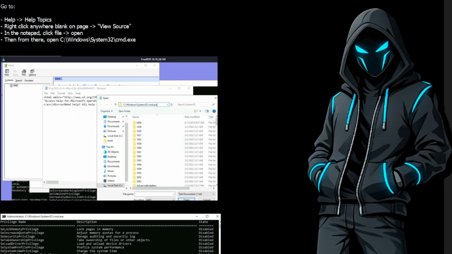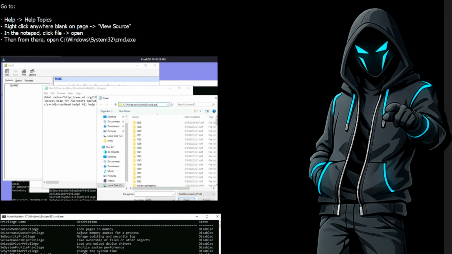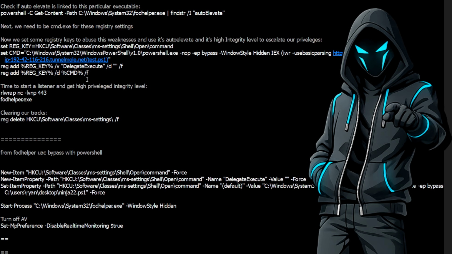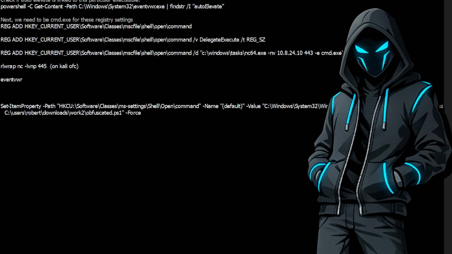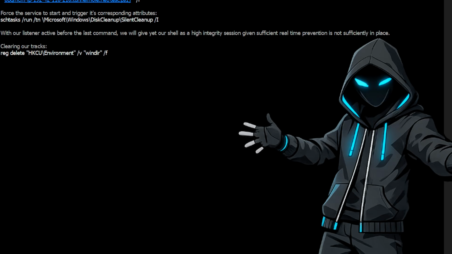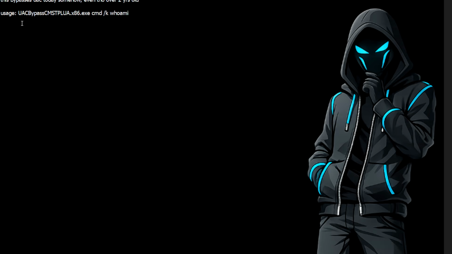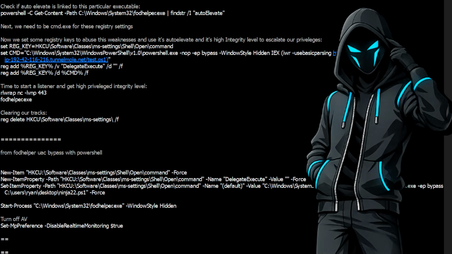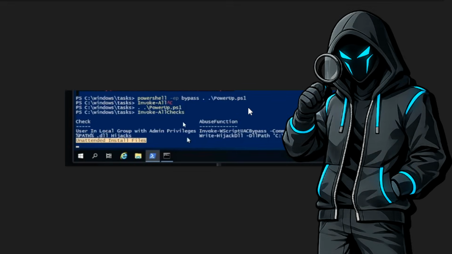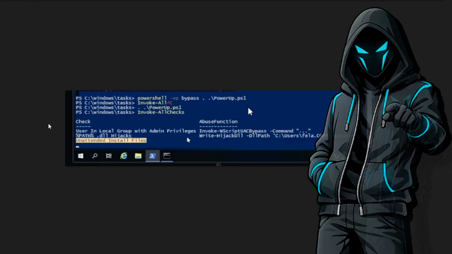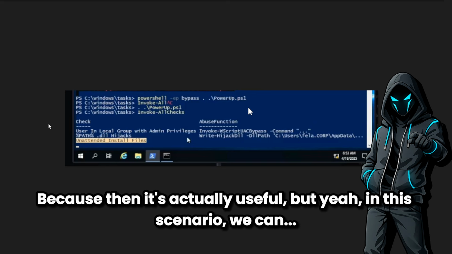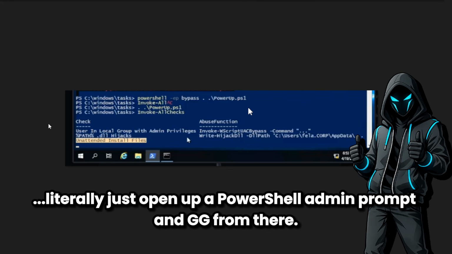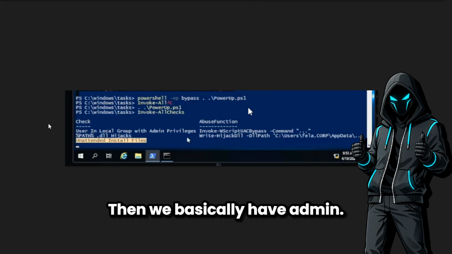So you can literally just open up a PowerShell admin prompt, right? UAC bypass is basically almost only interesting if we don't have GUI access, right? So if you have to perform something like fodhelper or eventvwr, these are classic UAC bypass techniques. There are also binaries that can help you do it, but eventvwr and fodhelper are classics. And this is if we don't have access to a GUI, because then it's actually useful. But in this scenario, we can literally just open up a PowerShell admin prompt and GG from there, right? Then we basically have admin.